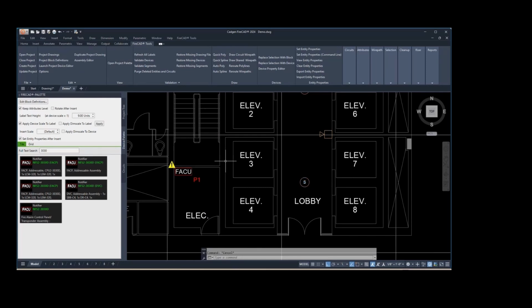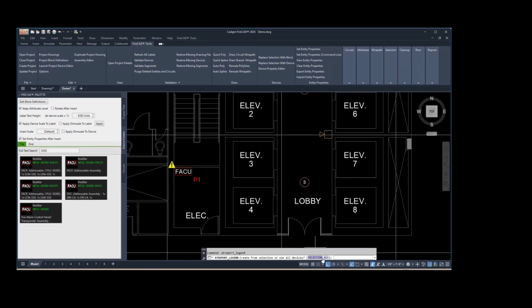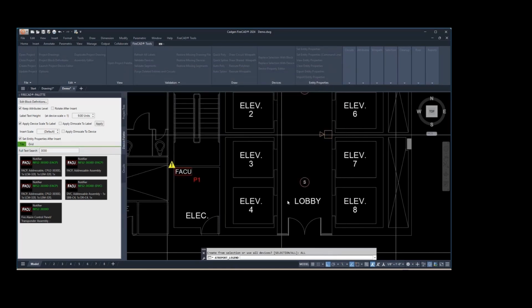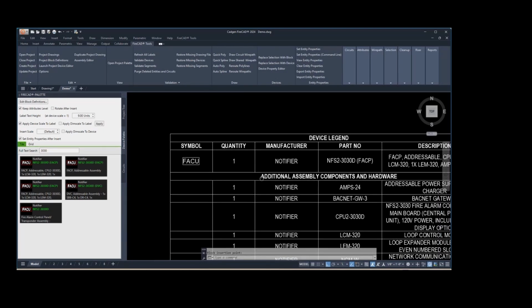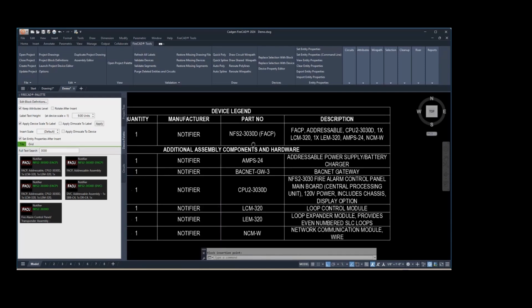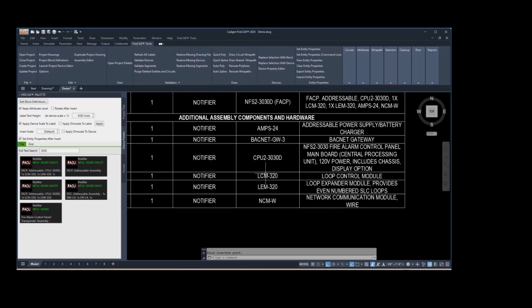But what I'm going to do here is just show you how FireCAD works. One of its fundamental functions is to provide a device legend to report what equipment is on the project. And I just now made that device legend. It says I have a 3030D with this description. I have a BACnet GW3 gateway. I have a 3030D main board and CPU, and I have an LCM and an LEM and an NCMW.